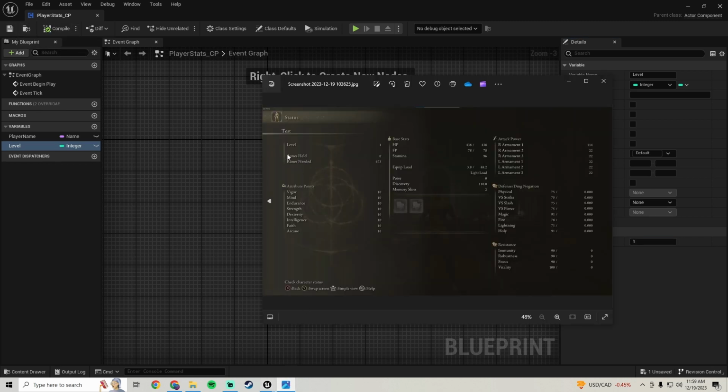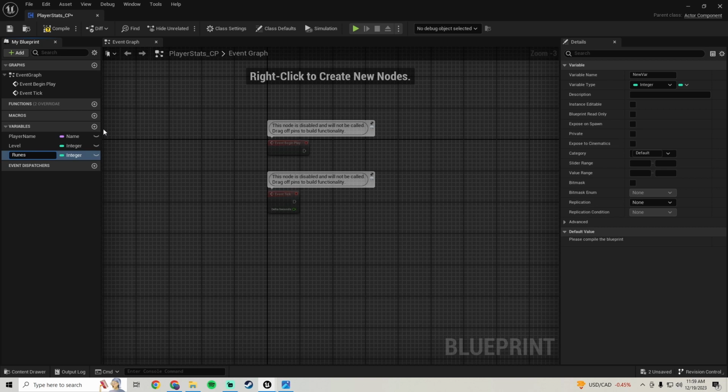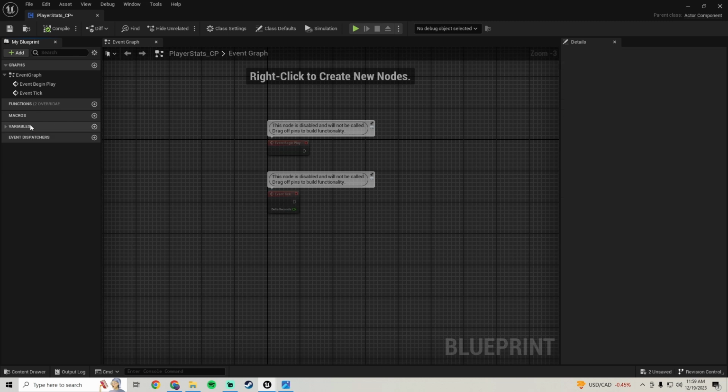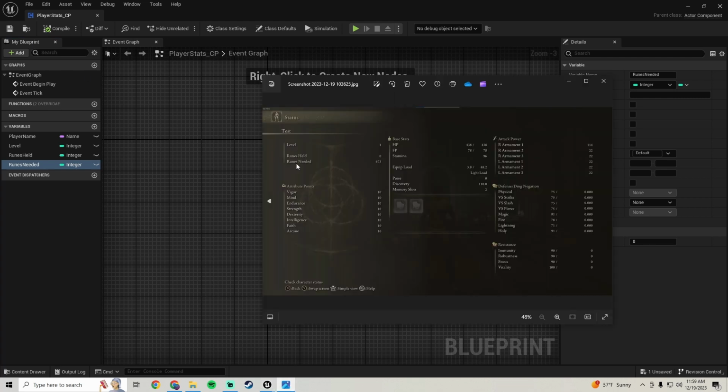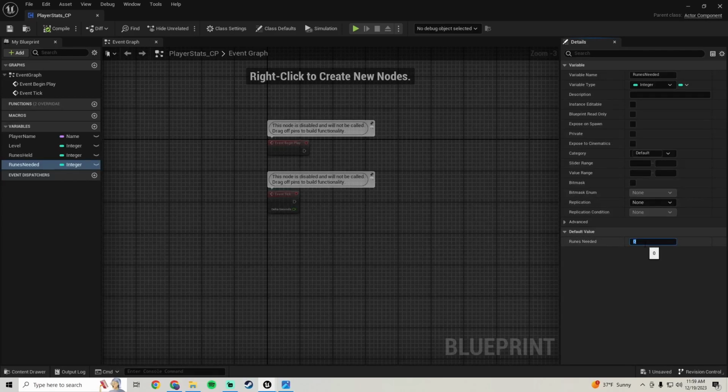And then we're going to add this one, runes held. So we'll add a variable, call it runes held. And compile, we'll leave that default value to 0, not serial. I mean, serial could be cool, but no. We're going to leave that 0. And then we're going to add a new variable called runes needed. And this will be how many runes you need to level up. So a level 1 wretch in Elden Ring starts off needing 673 runes. So we're just going to add that in, 673 as our default runes needed.